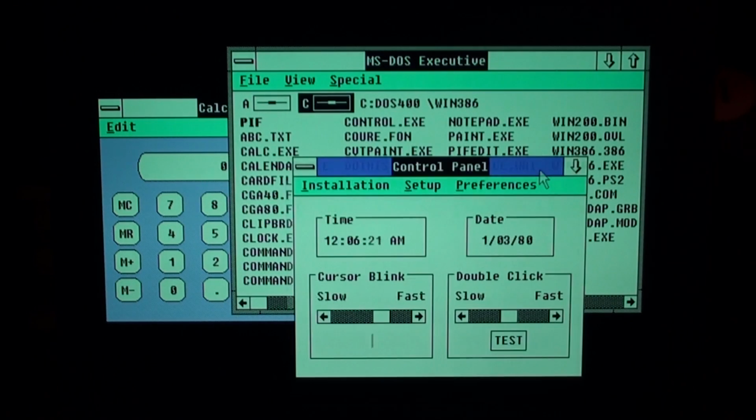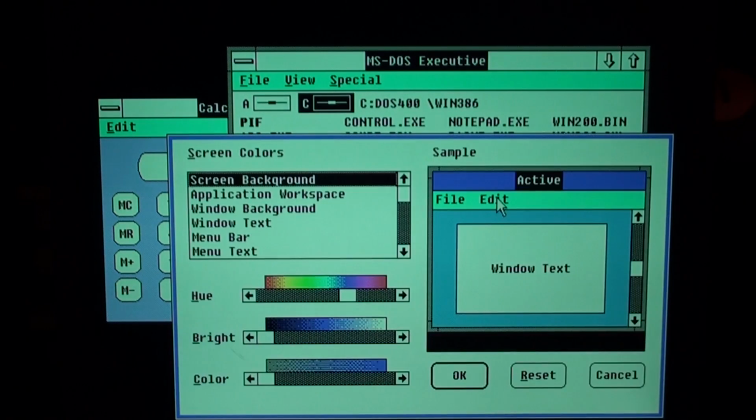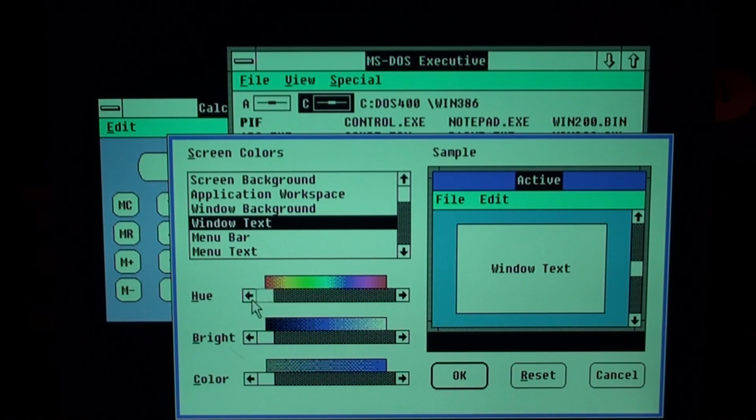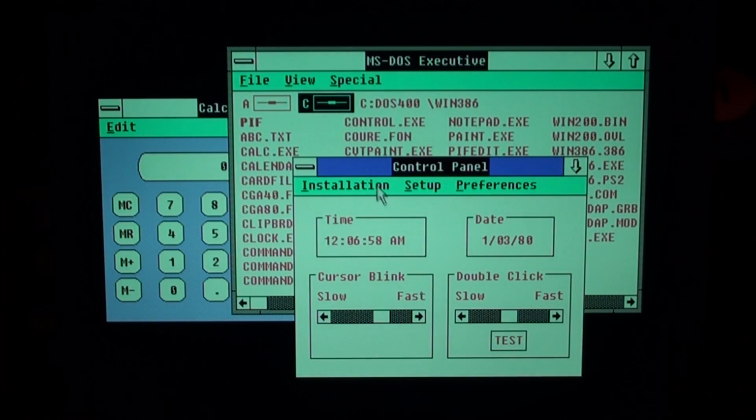Yes, this reminds me of when I used to turn the background off in Rayman, and it looked very bleak. Screen colors. Window background. This looks more like a binary slider to me. Oh, hold on. Oh, that's cool. You can change it. Okay, I made everything red.